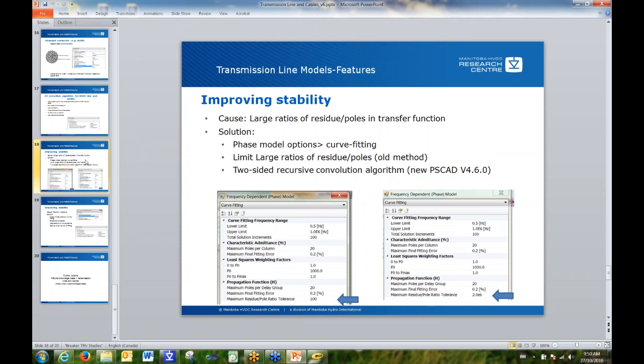So occasionally you may encounter unstable simulation when you model underground cables. There are two causes. One is caused by large residue errors in the transfer function. Again, I'm not going to go into much detail. In later versions of PSCAD, set it to 2e-6, a very large value, so a new algorithm will be used.